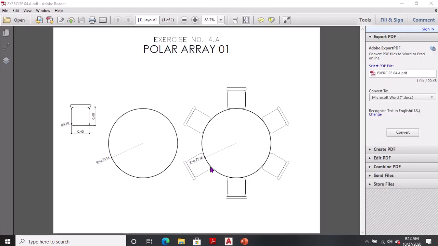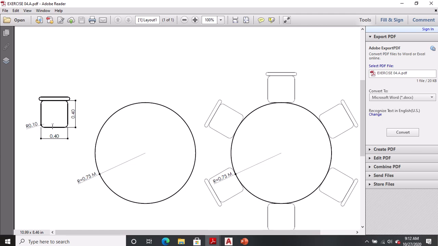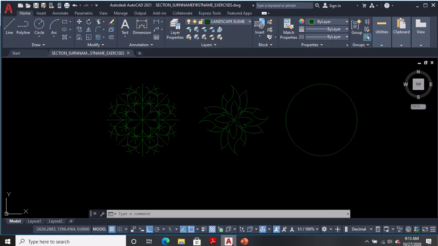Okay, to continue with polar array under exercise or module 4.8, we have here a circular dining table. The table itself has a radius of 0.75, and for this one, our dining chairs are 0.40 by 0.40, and corners are rounded with a radius of 0.10, and we have a rectangle here for the back seat, so maybe we can just fill at this one or convert the segment here into arc. Okay, so let's go back with AutoCAD.